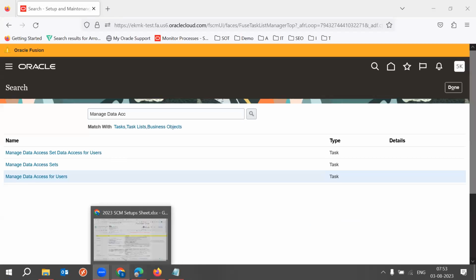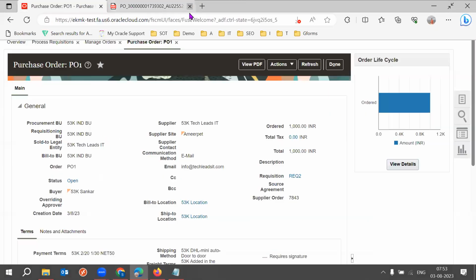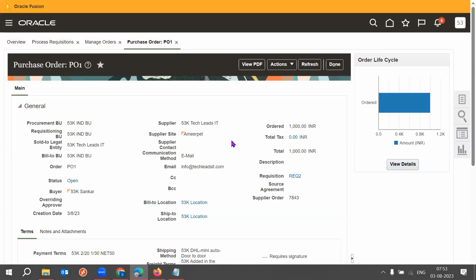Okay. So coming to this PO communication, we can manually email to the supplier, or we can automate the system to automatically send an email to the supplier, or another method is electronic communication. These are the different techniques which are used to communicate the PO to the supplier.